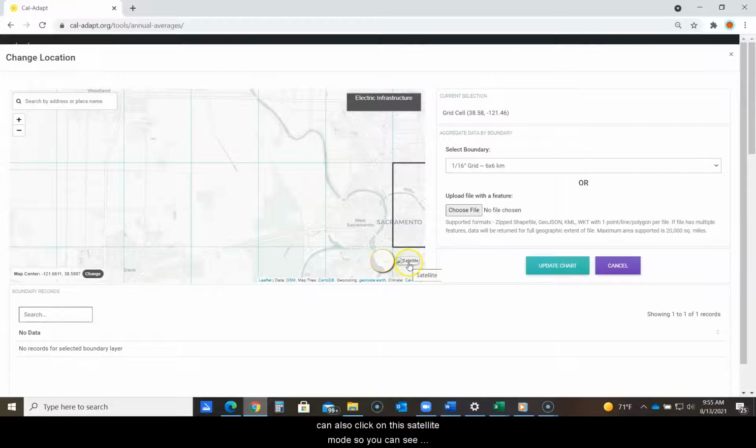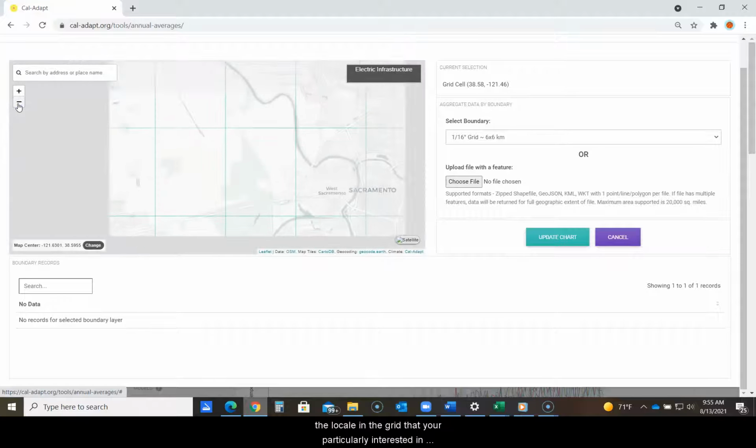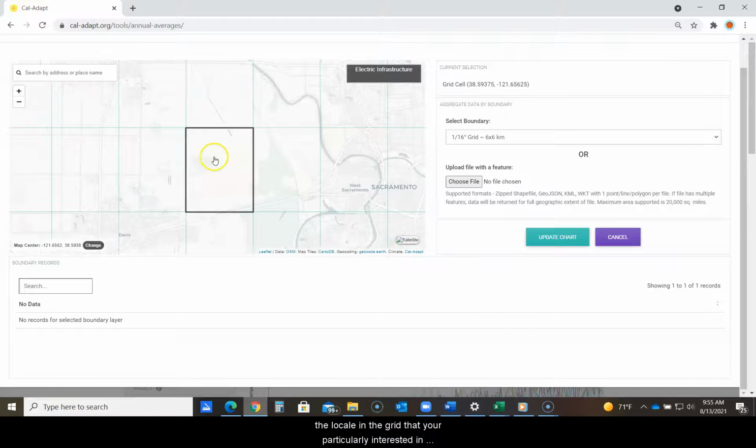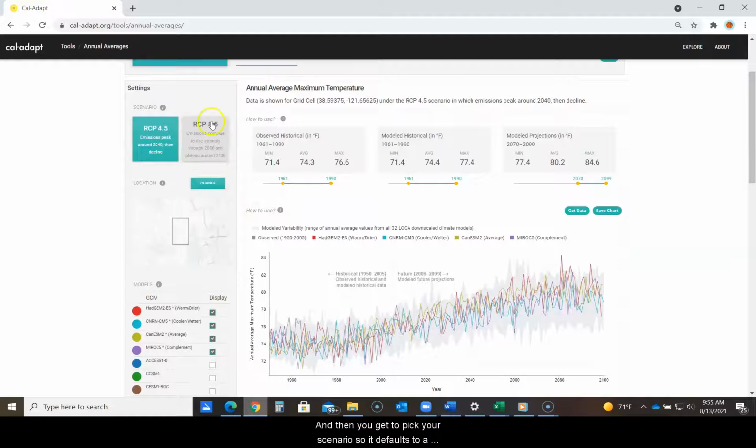You can also click on this satellite mode so you can see topography. You can zoom in there and kind of try to find the locale and the grid that you're particularly interested in, and then just click on it, and that becomes the grid cell that's used for the projection. So here we'll just use this one. We'll use two grid cells to the left of West Sacramento, and that'll be important to remember where you're at. If you have an address, it's no problem, but if you're clicking like this, you've got to remember it because you might need to reset the location. So you can just go update chart.